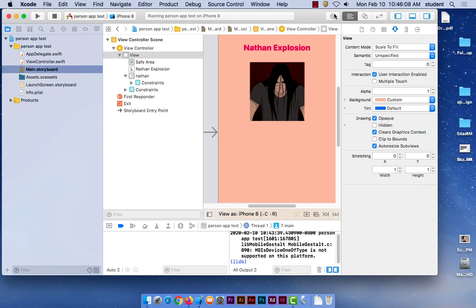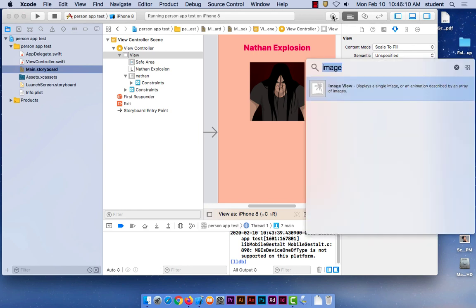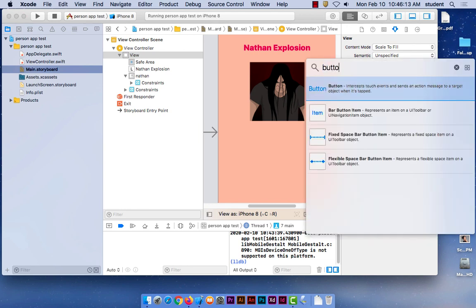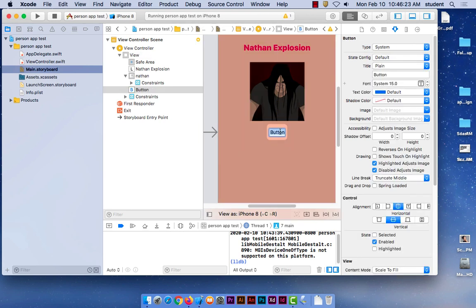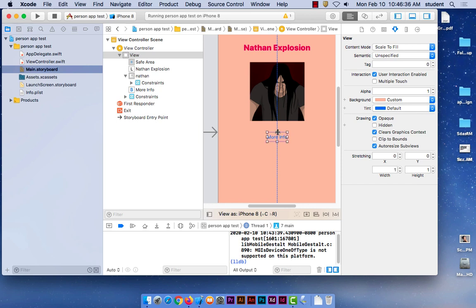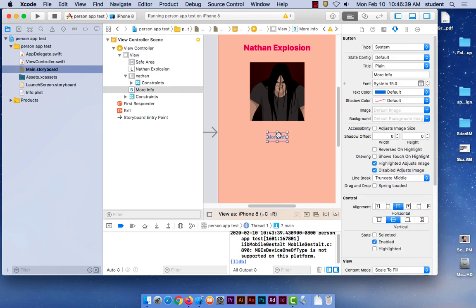If you come over here to the little arrow that points down right here, we're going to type in button, B-U-T-T-O-N, and I'm going to drag a button onto the screen right here. I'm going to put it below where the picture is. Let's type in the text: more info. Make sure it's in the center.